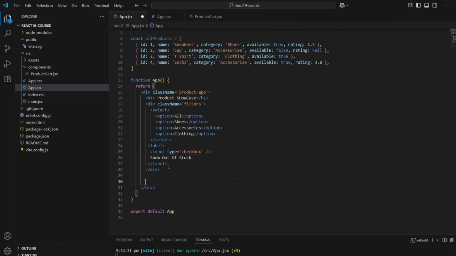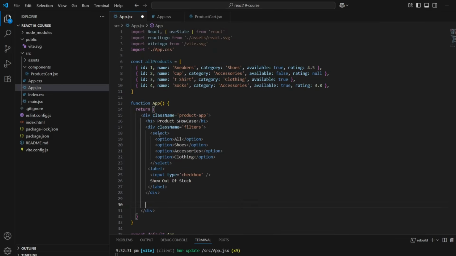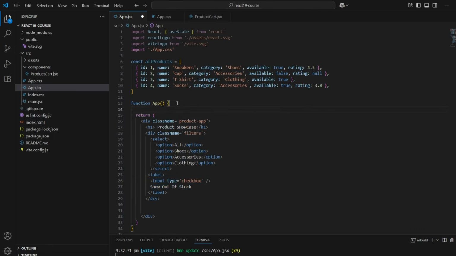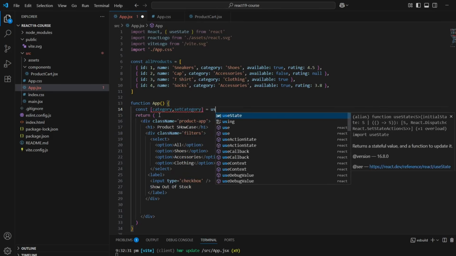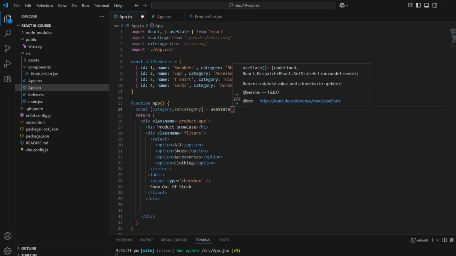Now let's come here after this. First thing, for the select and this checkbox, let's create some state so that we can store the value and then run our filter. For this category, whatever option the user chooses, we have to store it in a state. So let's create a state for it: const category and its setter function setCategory, which will be useState. By default I want the all category to be selected, so let's give it the all option.